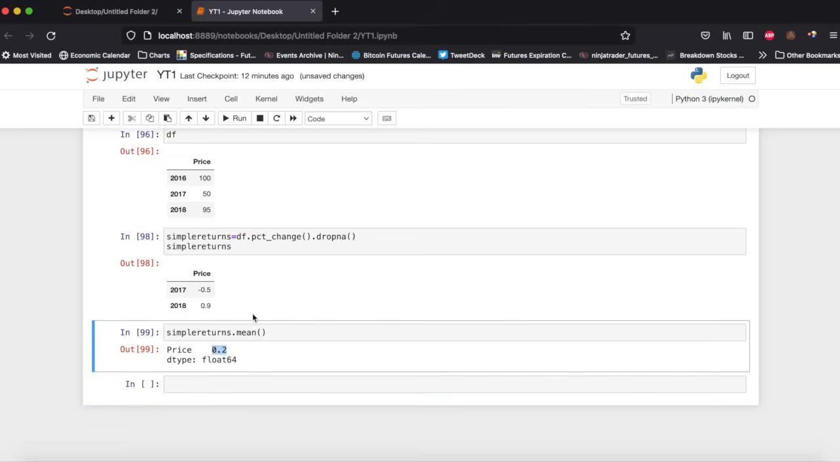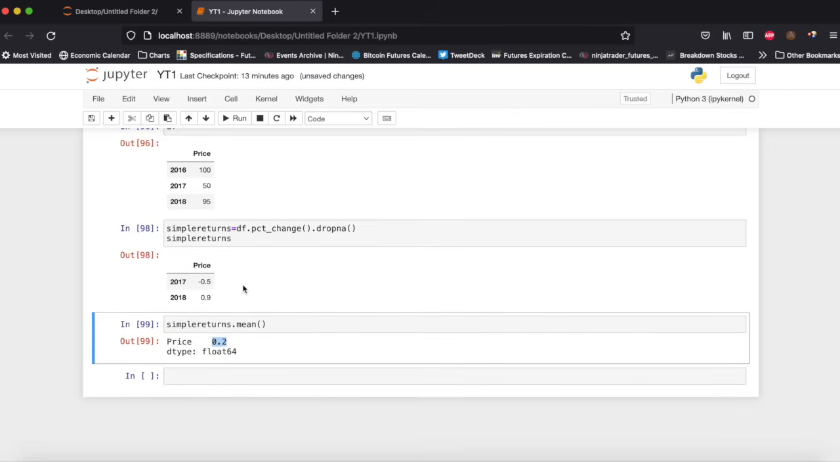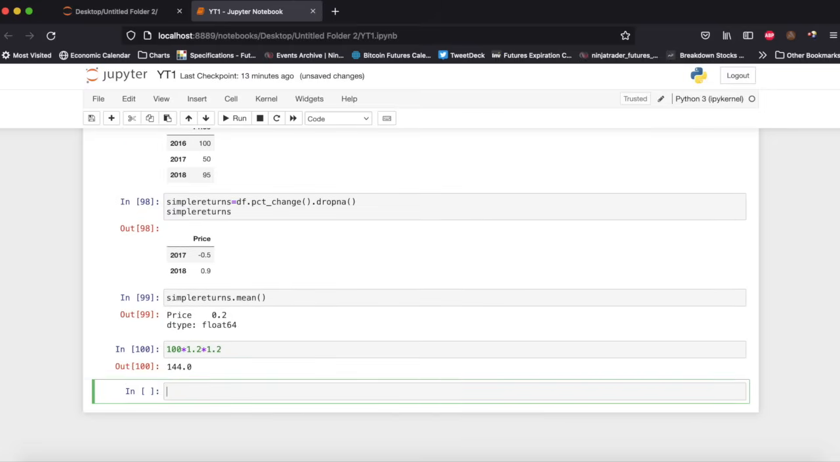So simple returns doesn't calculate it from the beginning till the end kind of perspective. If I take this data, let's say our starting price is 100 here. They're saying the average return is 0.2. So if the average return is 0.2, it should be 100 * 1.2 * 1.2, which should give you 144. But it's not 144. The end result is 95.